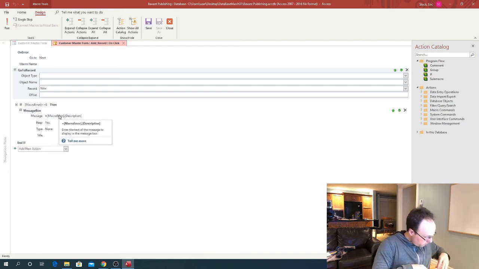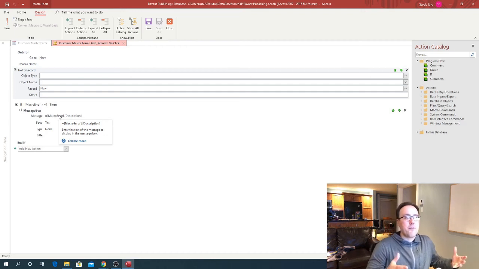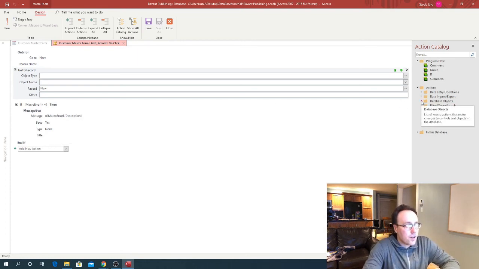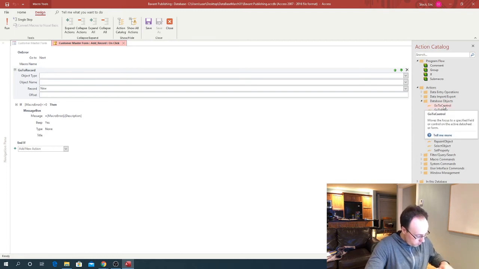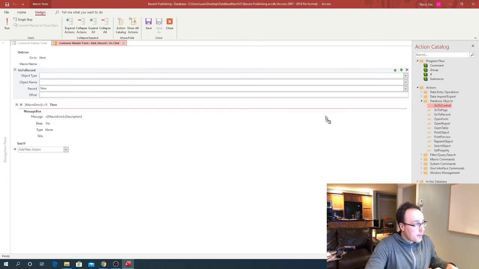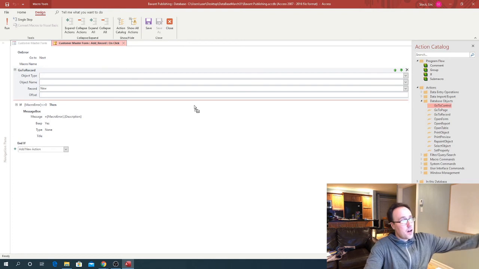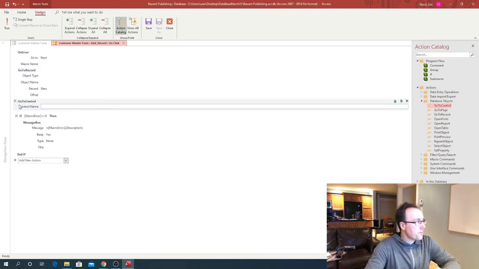All right, so we need to now insert some extra behavior here so that when the add record button is pressed, we're also going to move our focus to the customer number control. So to do that, I'm going to open up on my action catalog under database objects. I'm going to open up my database objects, and I want to select go to control. So I can click this, I can drag it in, and I want this to come right after my go to record.